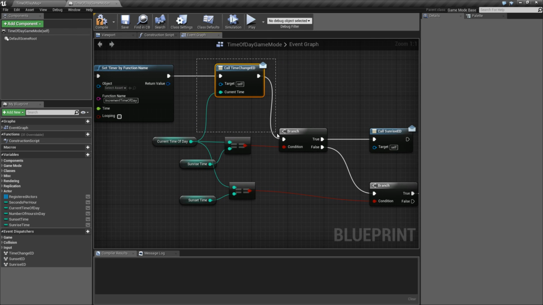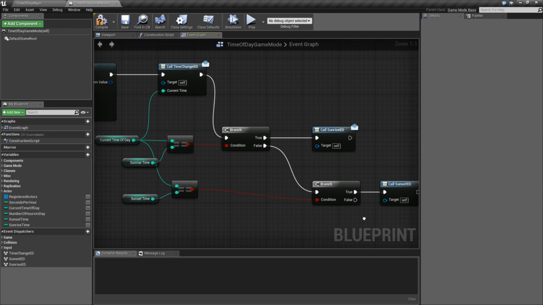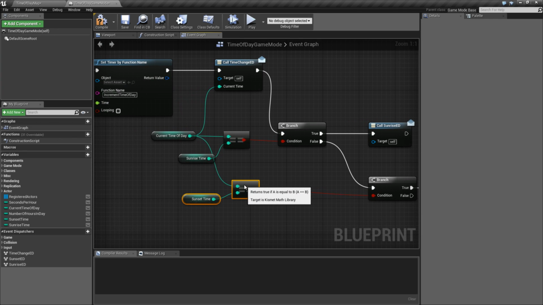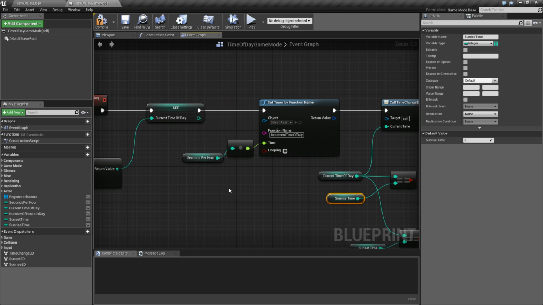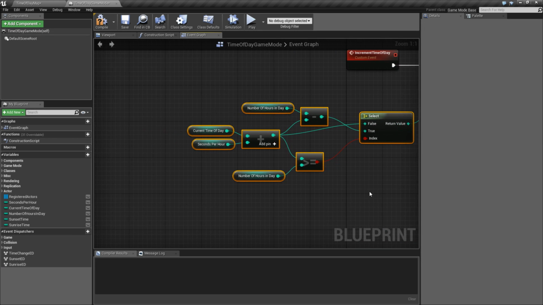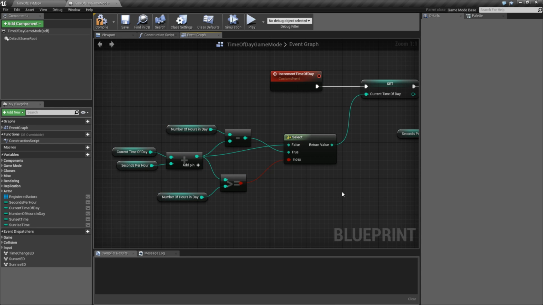Okay, so yeah, all we're doing here is simply calling the time change, or calling sunrise, or calling sunset when appropriate. That's all we're doing here. And of course, you can ignore overlapping stuff because I don't care about that. This right here is just our super simple, really generic, silly time of day system. We're literally just adding one every second to our time of day and wrapping it back over when we get to 24.